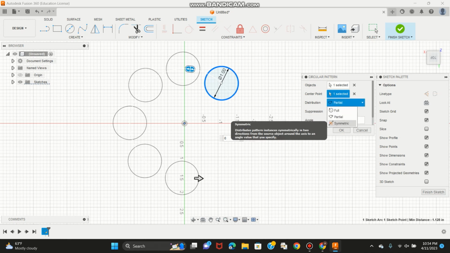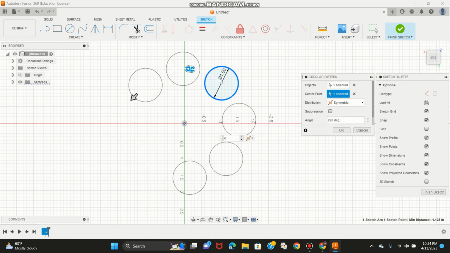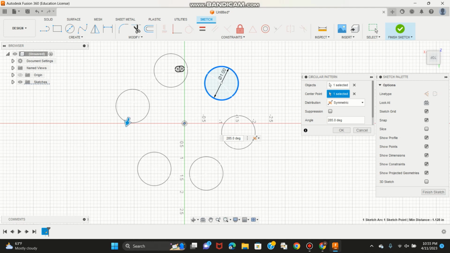And then the third one that's available in this distribution section is called symmetric. And symmetric essentially allows you to base these patterns around the center point, but evenly distributing them along both sides. So symmetric basically ensures that on the left side and the right side, you're going to have evenly spaced circles around a certain angle.